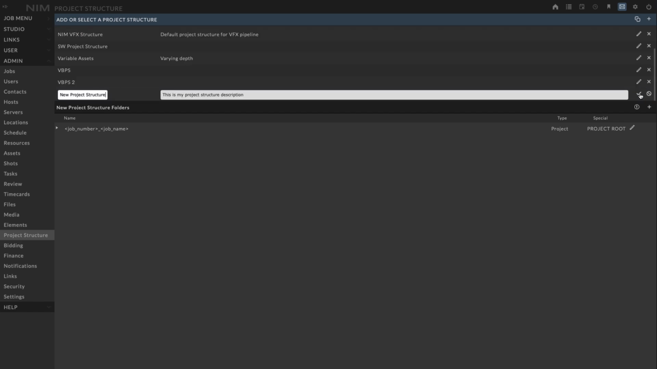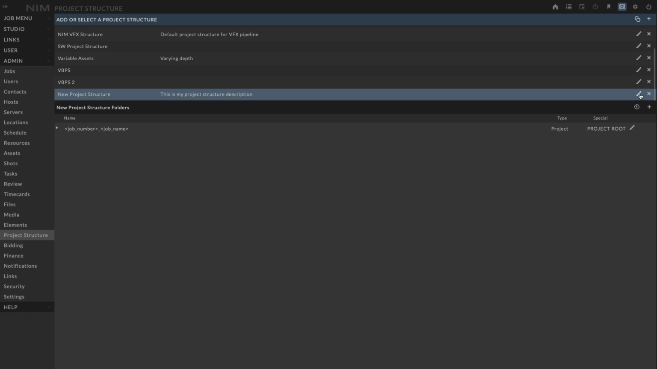We can edit the name or the description for any project structure by clicking on the corresponding edit icon. Project structures can be deleted by clicking on the X to the right of the row. It's important to note that any changes to project structures will not affect the existing jobs that have been brought online. When a job is brought online, those folder paths are baked onto the job.